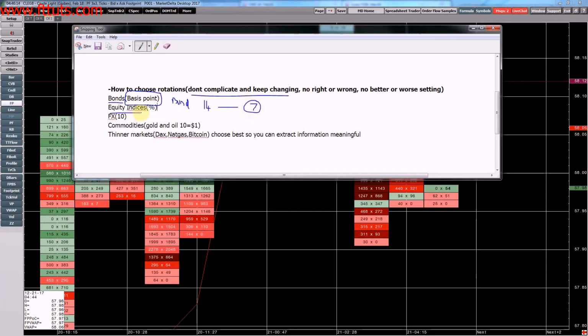In terms of the equity indices, I like to think in terms of percentages. So for me, I like to look at 0.1% increments. In the SPOOs, this might be 12 ticks. In the DAX, this might be 15 ticks. Whatever it might be, go work out what a 0.1 percentage move is in the equity index and apply this to your rotation. In terms of FX, I like to use 10 pips. That's for all FX markets. In terms of the commodities, I like to use a 10 tick as well, simply because a 10 tick move in gold, or a 10 tick move in oil or nat gas, whatever it might be, is equivalent to $1.